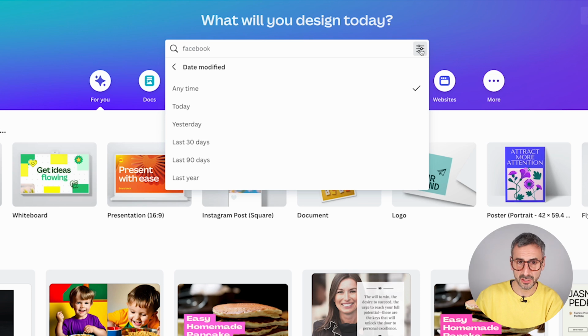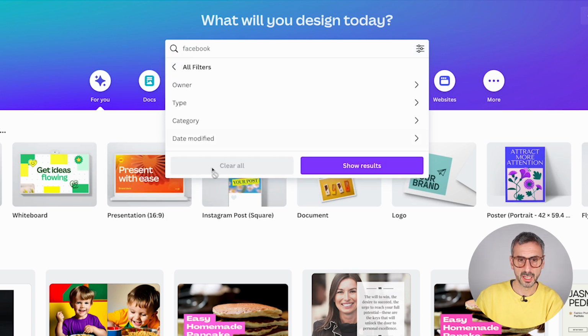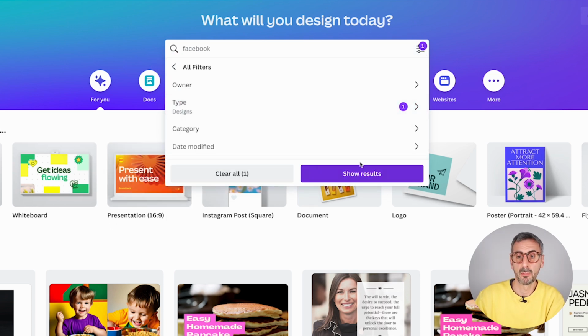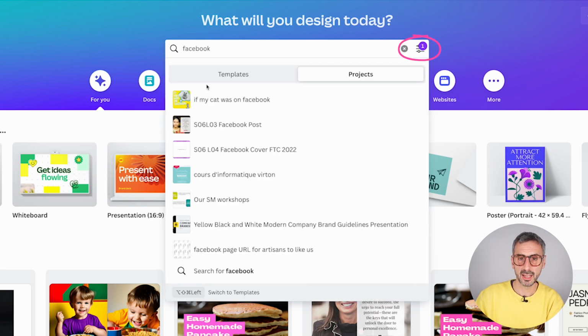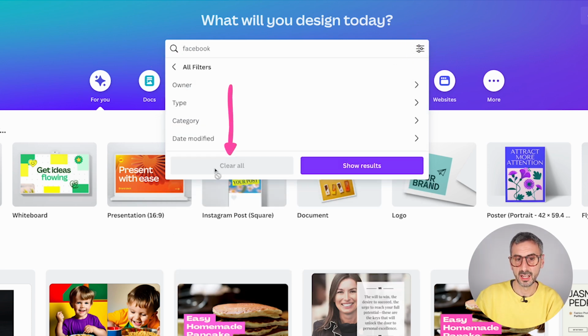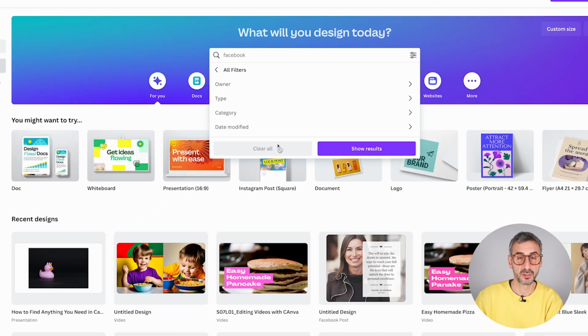If you want to clear filters very easily, you can come back to the beginning. And if you have a filter applied, for example, let's say I want design types, only designs, you can come back to your filters like so and clear all filters. All right, so that was very cool. But what about searching from inside the Canva editor?